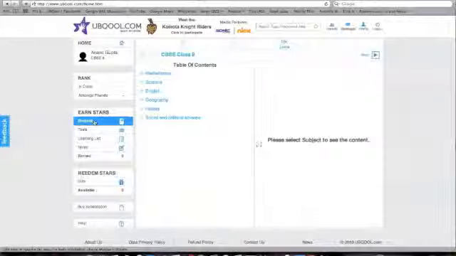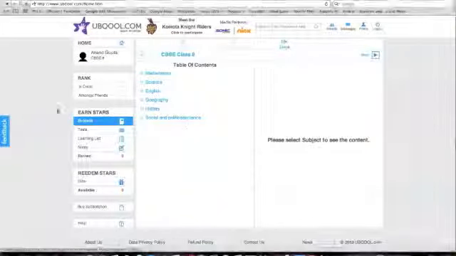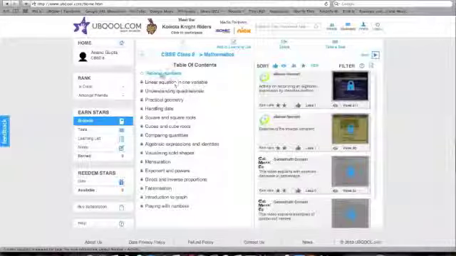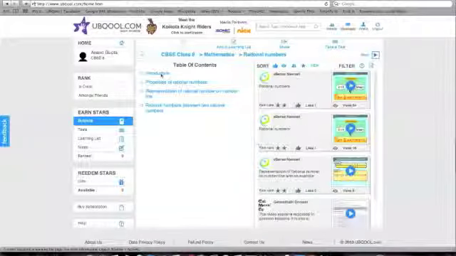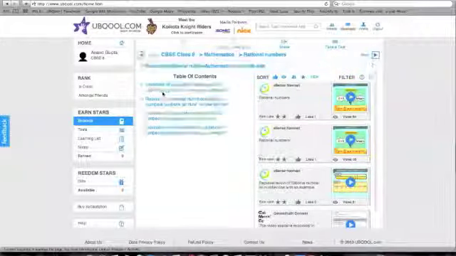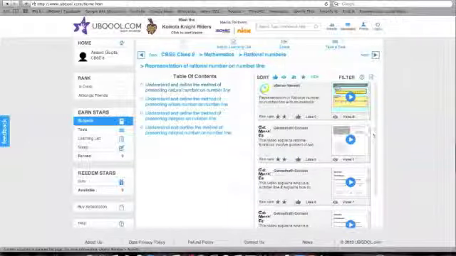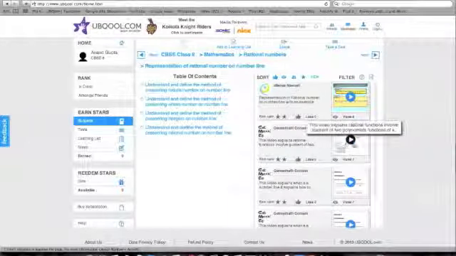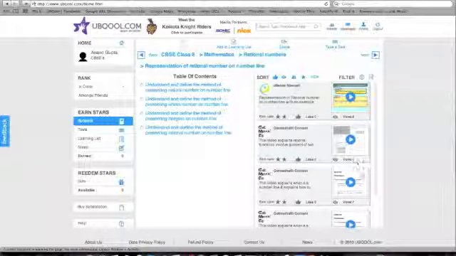When I click on subjects, I get to see all the subjects which are available for my grade. Let's say I want to see something in mathematics. So I click on mathematics. Then I have these few trials, rational numbers. Let me pick something over here. This has various different kinds of content, and this shows me how the content is going to look.